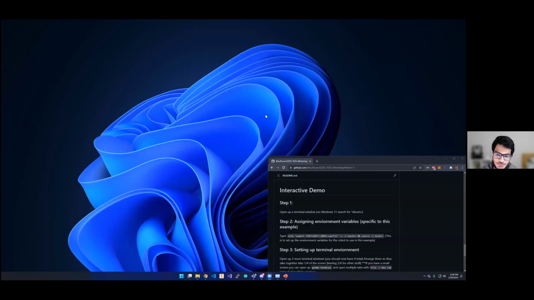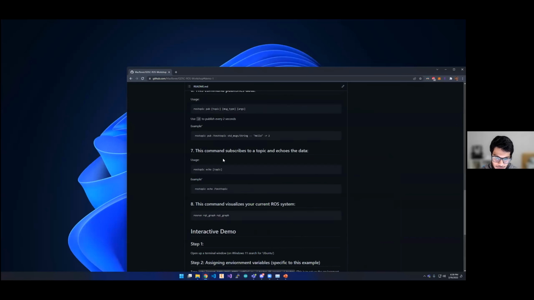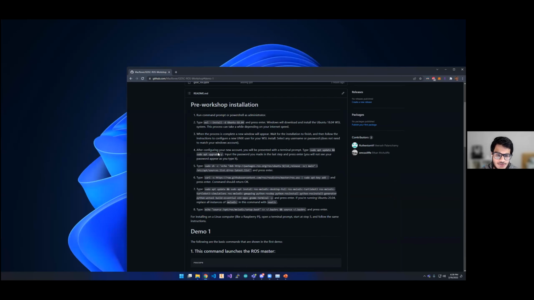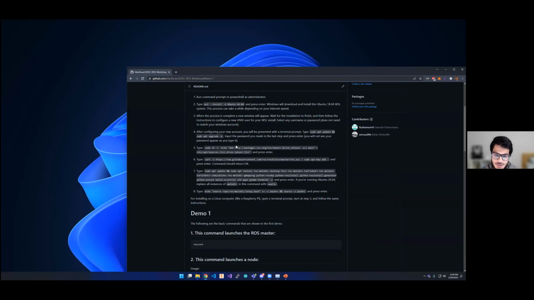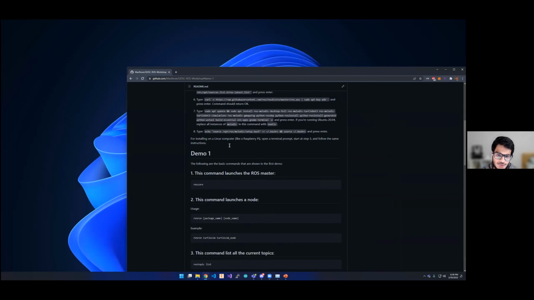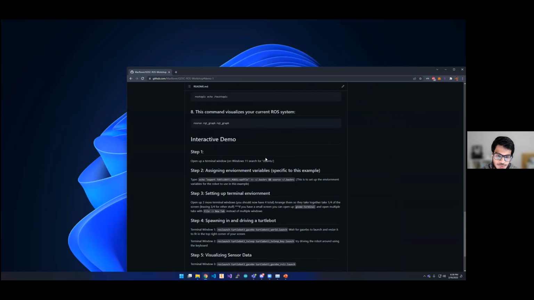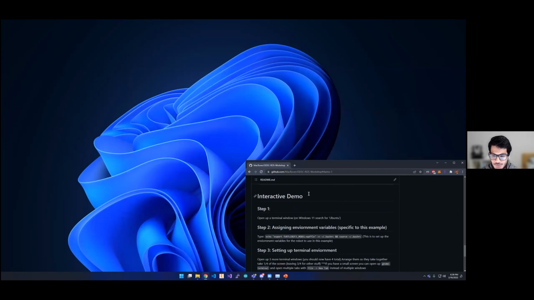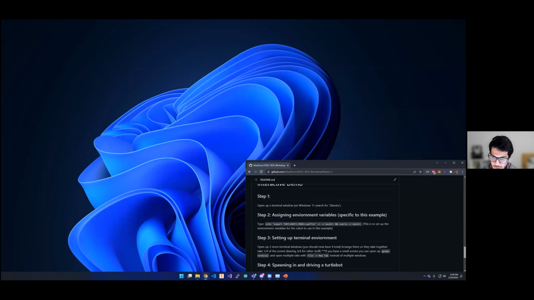This interactive demo is meant for anybody who followed the pre-workshop installation instructions on the GitHub. I'm on Windows 11. It should work exactly the same on any Linux computer as well. You will need a GUI environment. This demo will also take up a lot of your screen space, so I'm going to be managing that on mine so you can follow me as well. I'm going to be following all the steps in this interactive demo, so you might want to have it open, and we have a link in the chat as well, which you can open up.